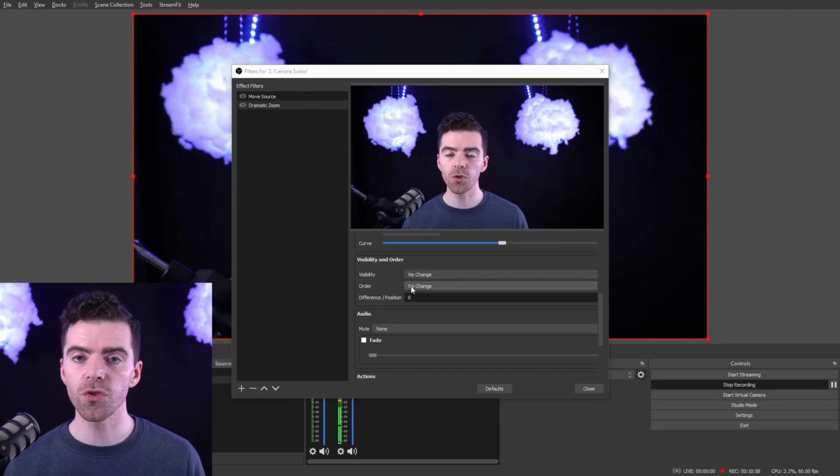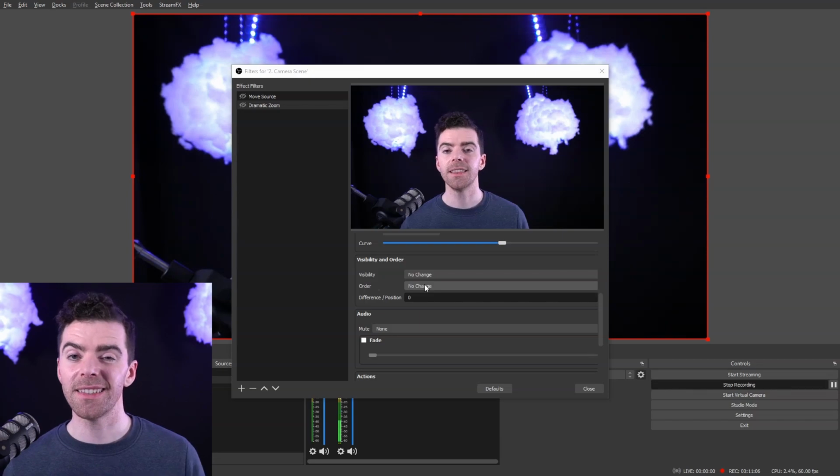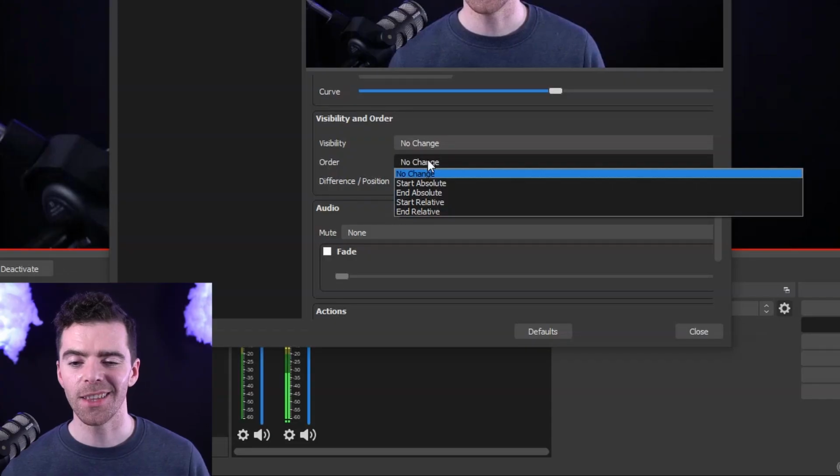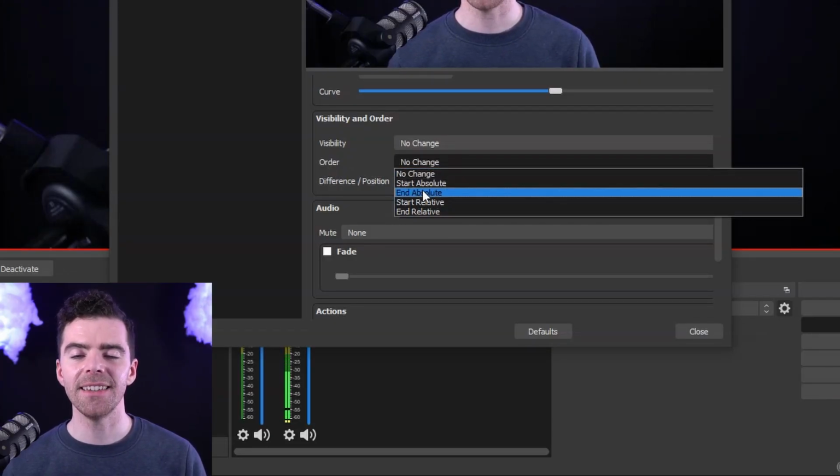Then you have the order dropdown. The order dropdown will decide where in the source box the source is located after the movement. This can be very powerful again, depending on your requirements. There are a couple of different options. You have the no change option, which means it just won't change. Then you have start absolute, end absolute, start relative, and end relative.